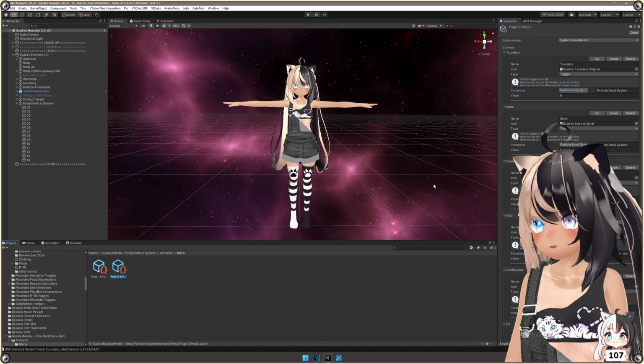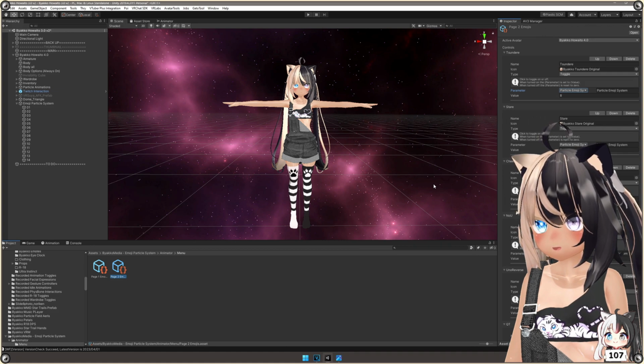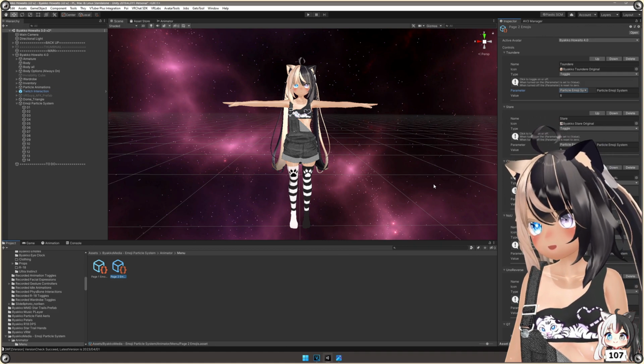You did the FX layer, you set up the menu. Now you're actually good to go. You can just upload your avatar straight away to VRChat, and then you should be able to go and test out your new emotes.